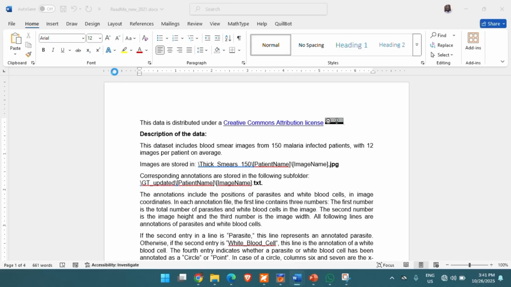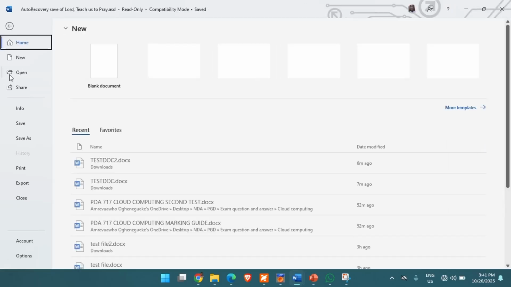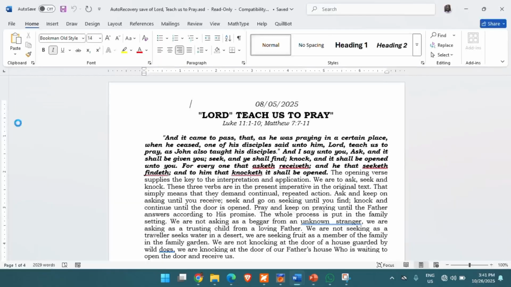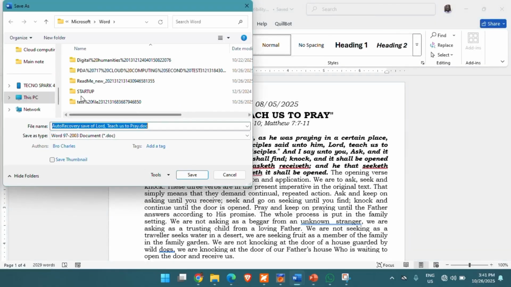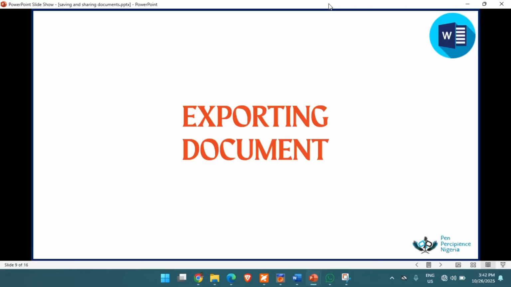But once you have recovered it and you continue working on it, don't forget to save it immediately, so that you can save the document into a particular location on your desktop.